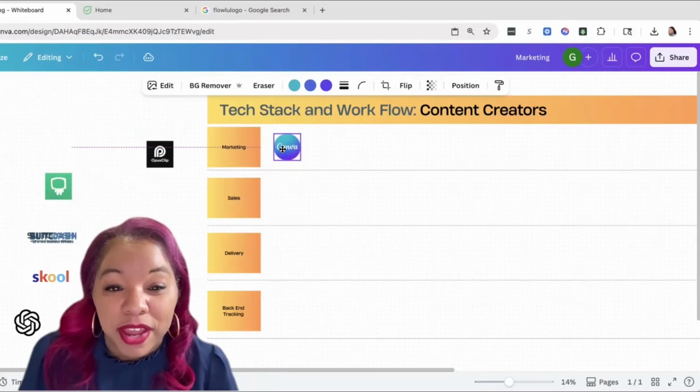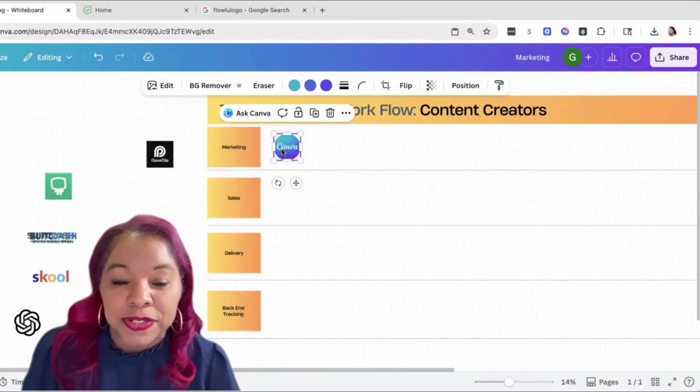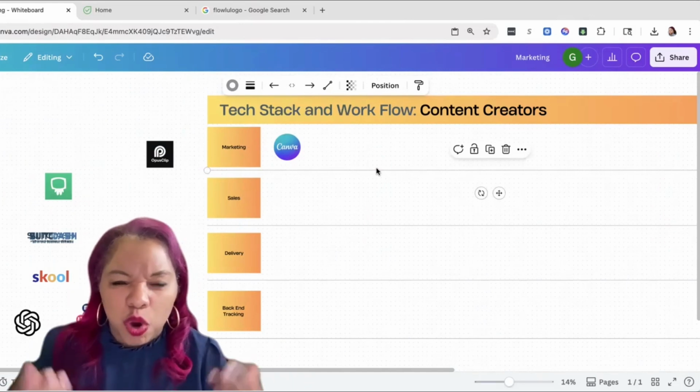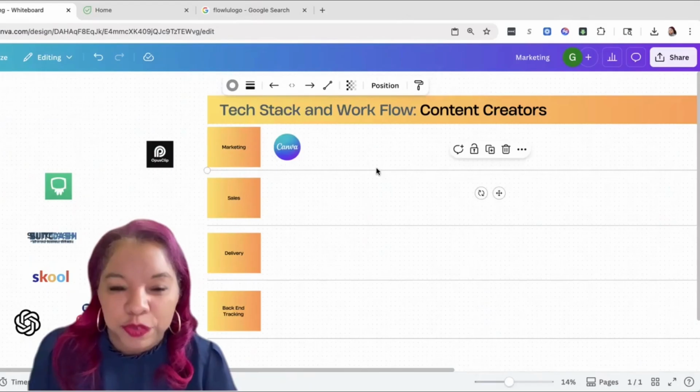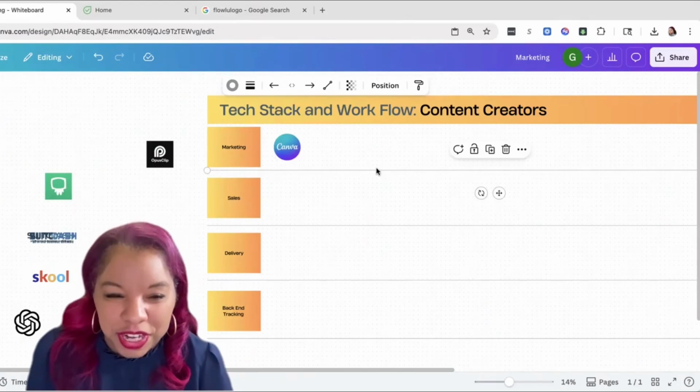So we're going to start with Canva. Everybody knows Canva for the marketing materials. You can create videos in Canva, graphics in Canva, worksheets in Canva. There's so much you can do in Canva. Yes, there are other tools, but literally if you got Canva, you got almost everything you need, right?